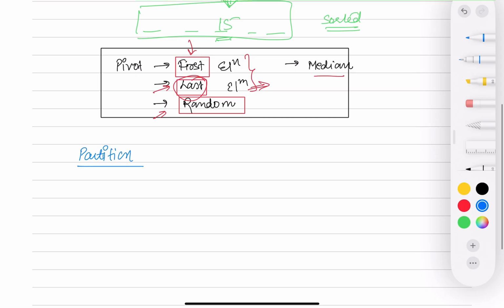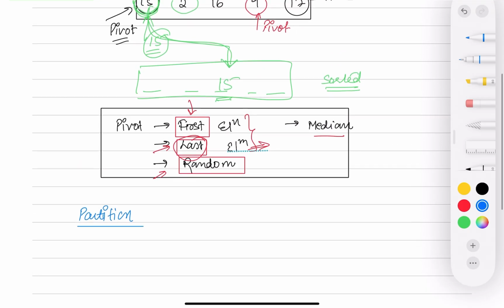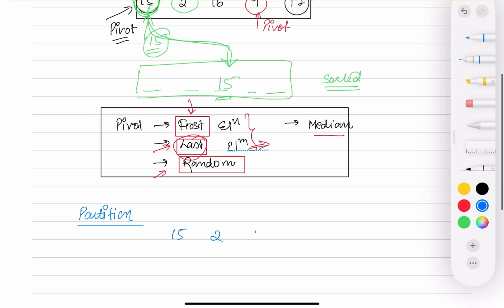So, what does partition basically do? For example, let's take this example: 15, 2, 16, 9, 17. I'll consider the first element as my pivot element for my example.